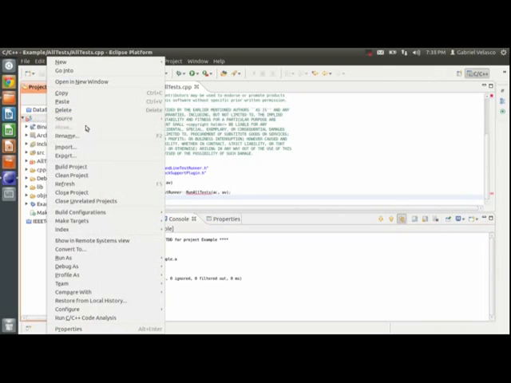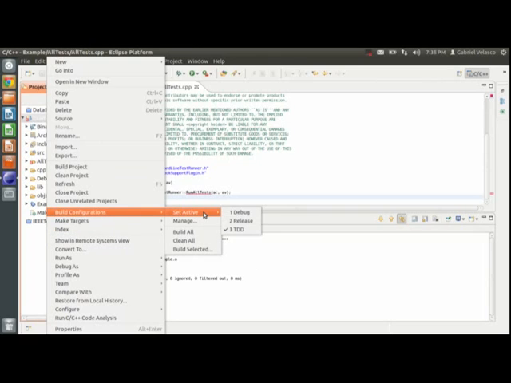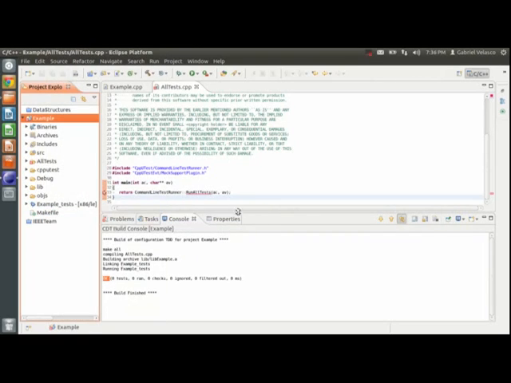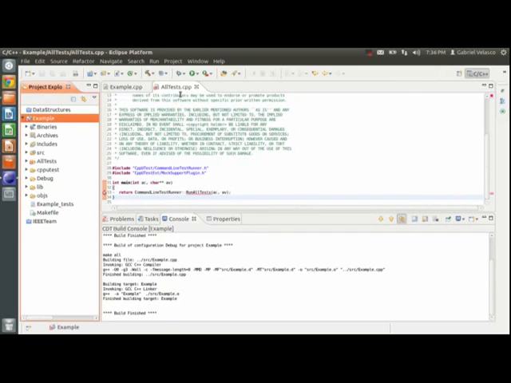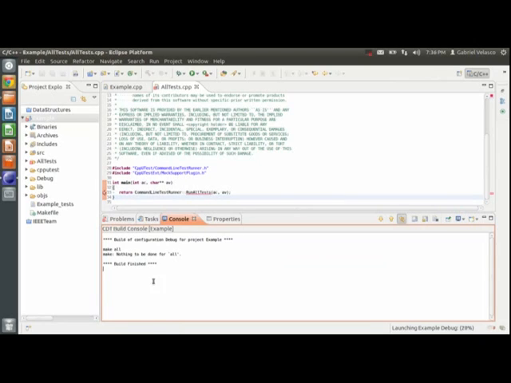Now to change the build configuration, we go back to debug and we build here. It's going to say that, and you see how the build is different. So when we run this, it'll still give us tests.